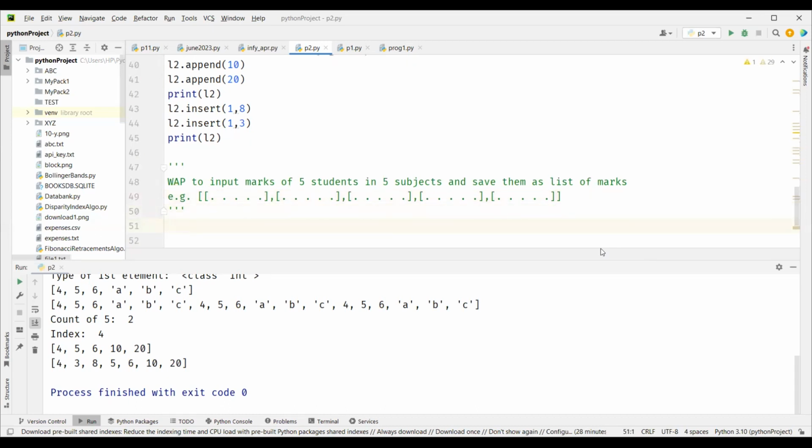Now, how do I remove an element? I don't want it and I want to remove the elements. Then how do I remove the element? To remove an element, again, you have a couple of methods. So what are the methods here? You have something called pop and remove.